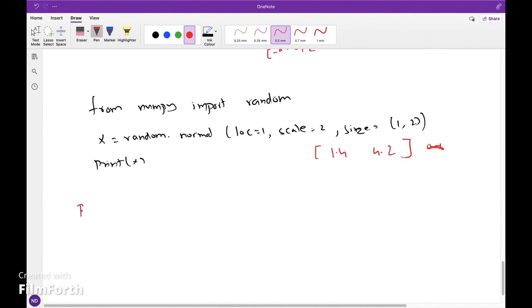Binomial distribution. The binomial distribution is a discrete distribution. It describes the outcome of binary scenarios. Toss a coin, it will either be head or tail. It has three parameters: n, the number of trials; p, the probability of occurrence of each trial; and size, the shape of the returned array.